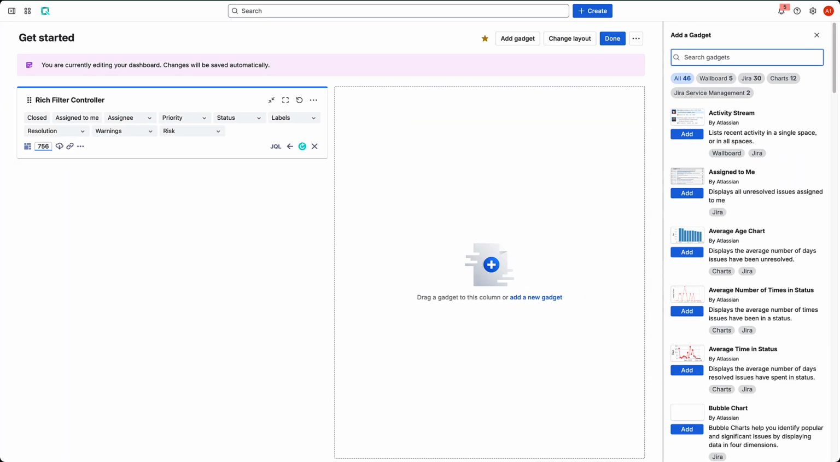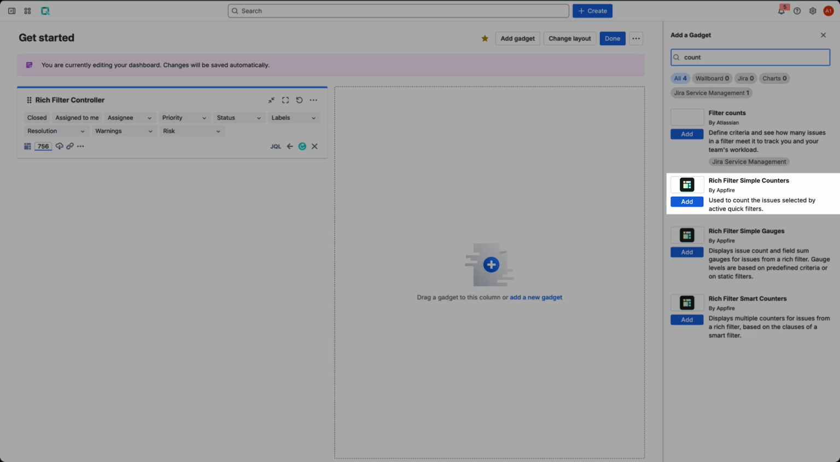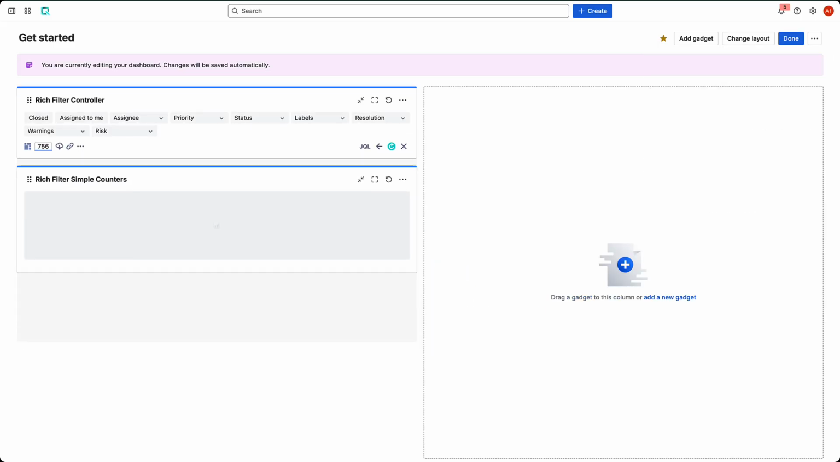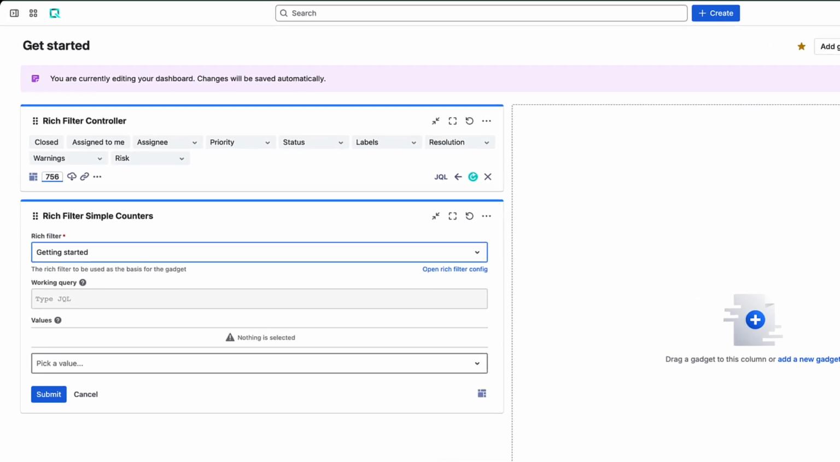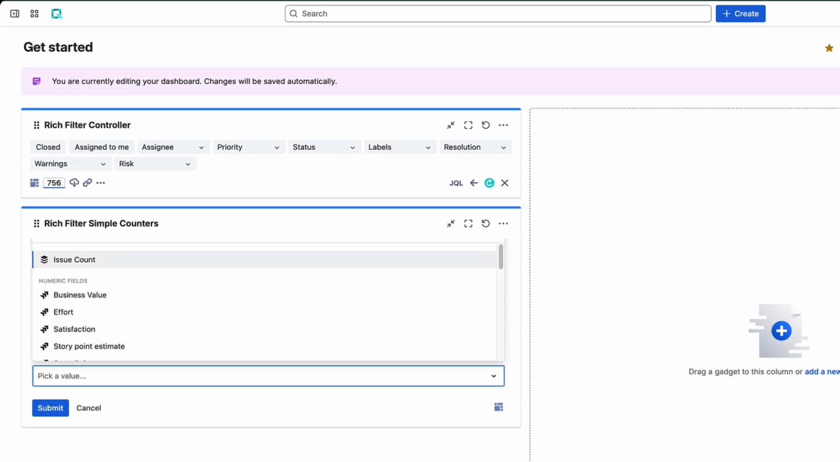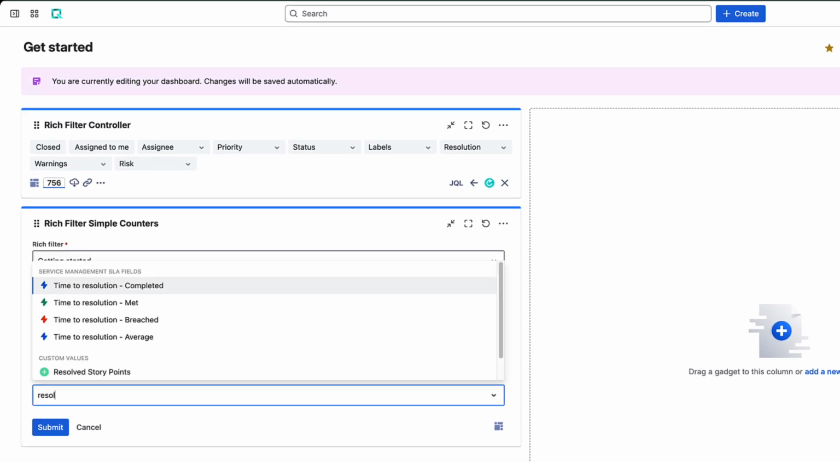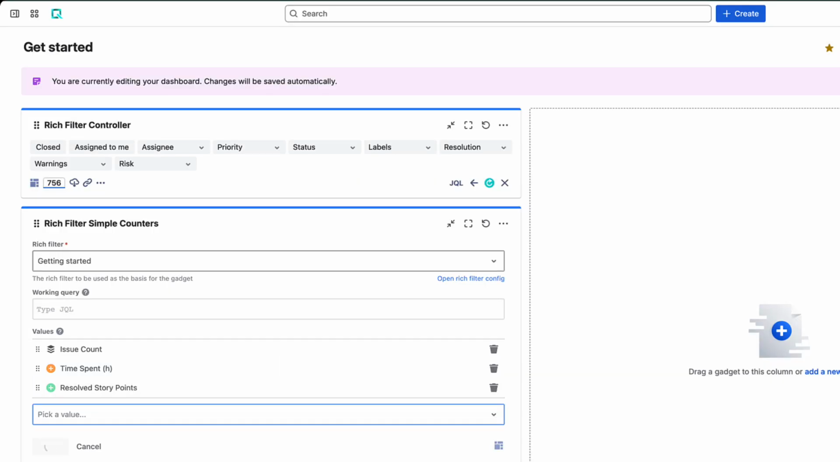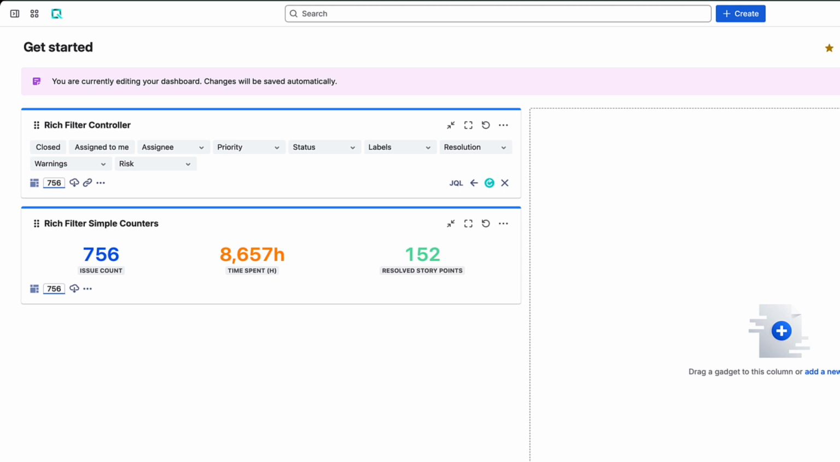Go to your dashboard and add a rich filter Simple Counters gadget. Place it below the controller. In the configuration form, select your rich filter. From the Values dropdown, add issue count, time spent in hours, and resolved story points. Click Submit. The gadget now displays the aggregated totals for each of your custom values.